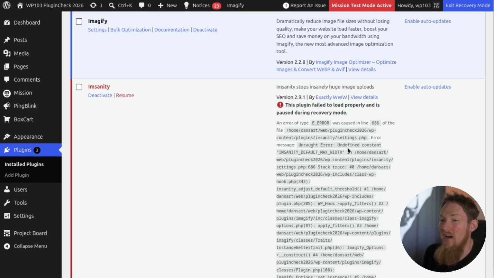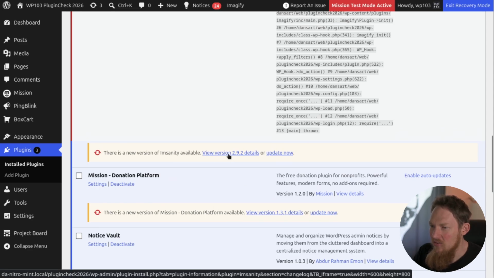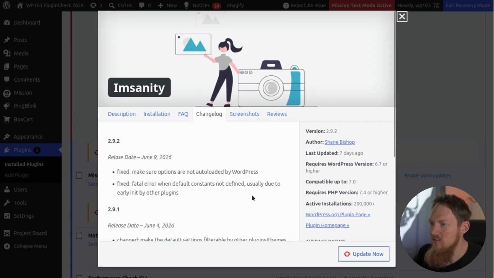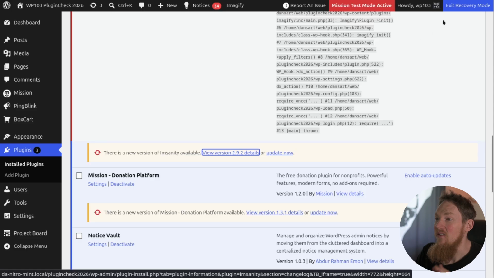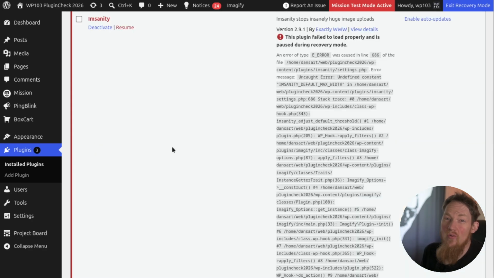So here you have to either deactivate the plugin or you update the plugin if there is an update available. So as we can see, there is an update available, and if we check the 2.9.2 details in the changelog tab, we can now see there is like "fixed fatal error when default constant not defined." That sounds pretty much like our error. So in this case, we can just update the plugin and then go out of the recovery mode, and the problem is fixed. But what happens if this recovery mode doesn't work and you cannot just update the plugin?